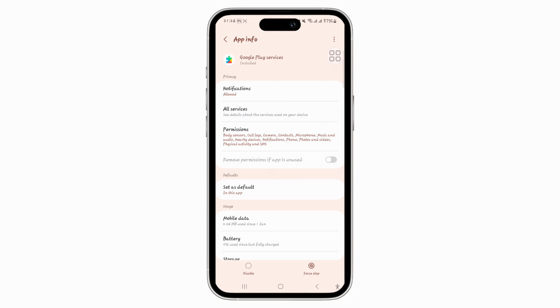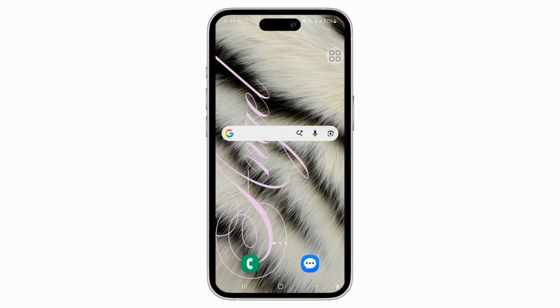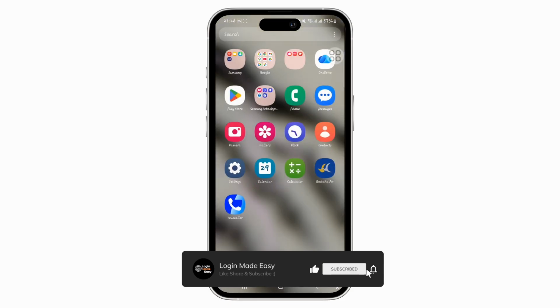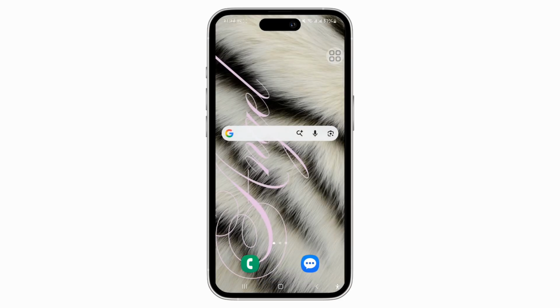Then open the Play Store and search for the app to see if it works. If that does not work, try using a VPN. Install a VPN app and connect to a server in a different region, and then search for the app you want to download in the Play Store. This might definitely help you fix the problem.